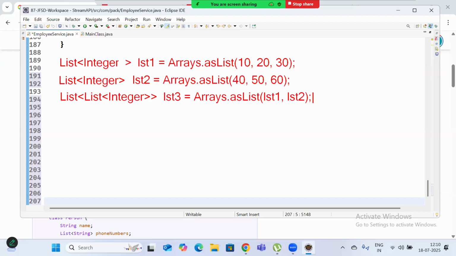One-to-many. Look at this. Which method am I going to call now? flatMap. My requirement is what? I have a list, LST3. It has how many elements? 2 elements. Who is the first element? A list. The second element, another list.